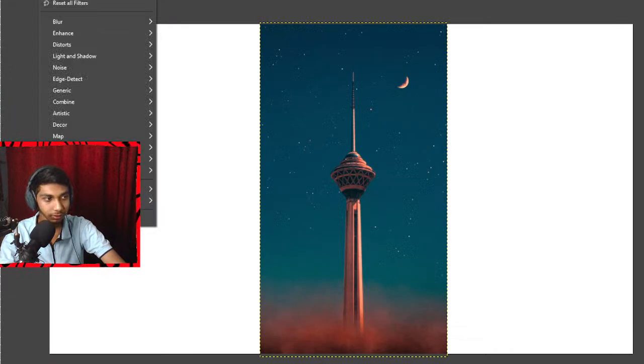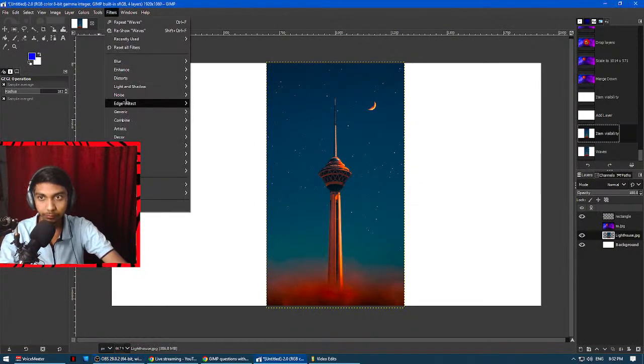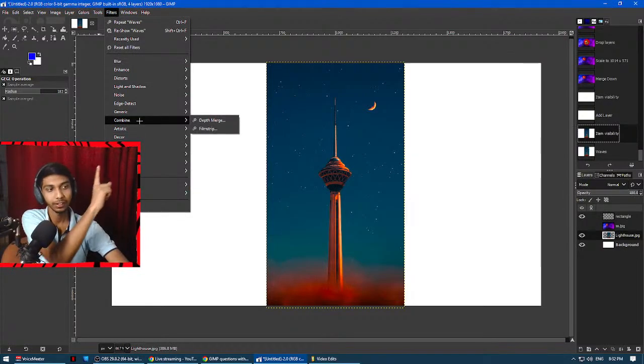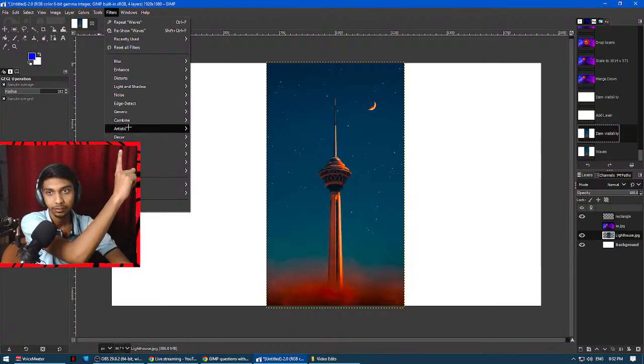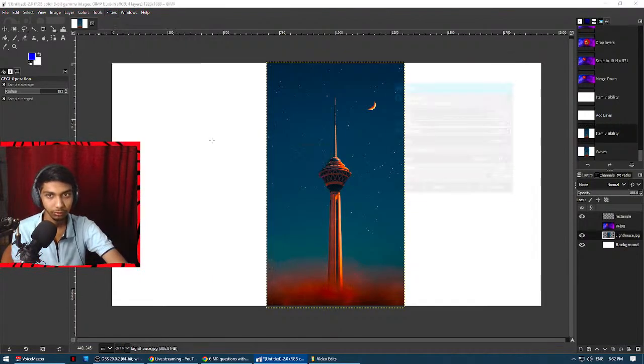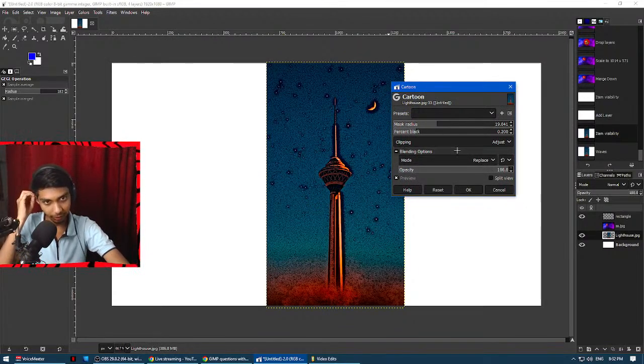Okay, so now you have artistic with cartoon. Go to filters again, zoom out, go to filters, and you'll have artistic right above me. It's right here, guys. Yep. Artistic, go to cartoon. This one says cartoon, so let's go to cartoon, and there you go. You can create an image in cartoon.